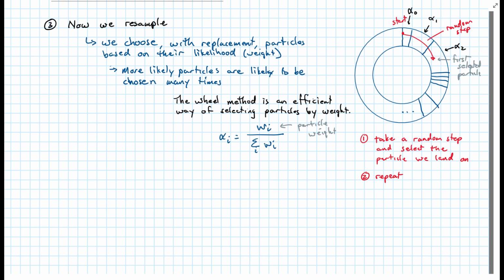So now we've selected a bunch of particles. In this particular case, alpha 2 will be picked more often than alpha 0, and alpha 3 might not even be picked at all. It was right here. Same with alpha 4 and 5. So some particles may not be picked, and some particles may be picked multiple times.